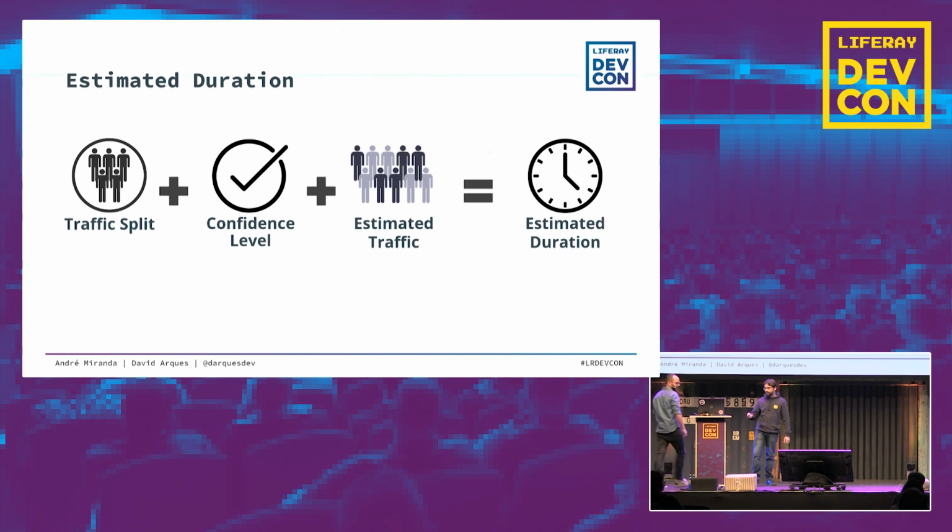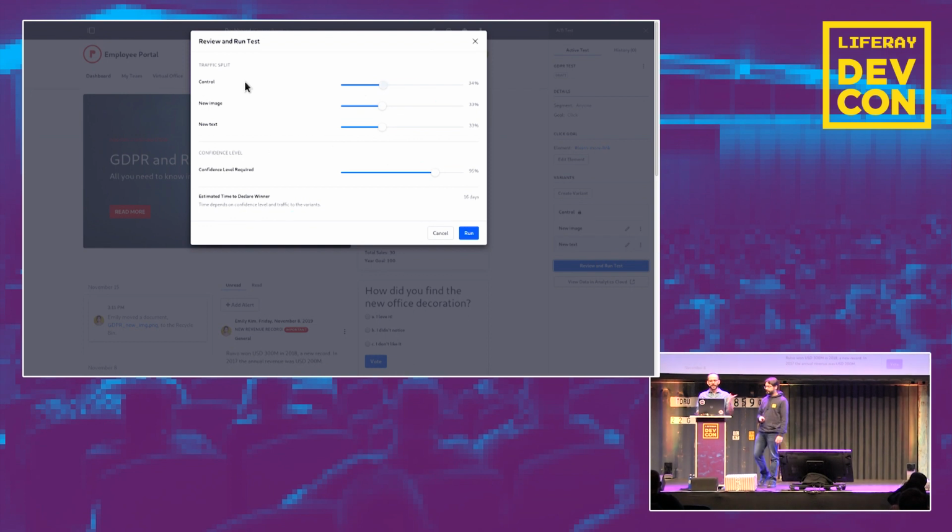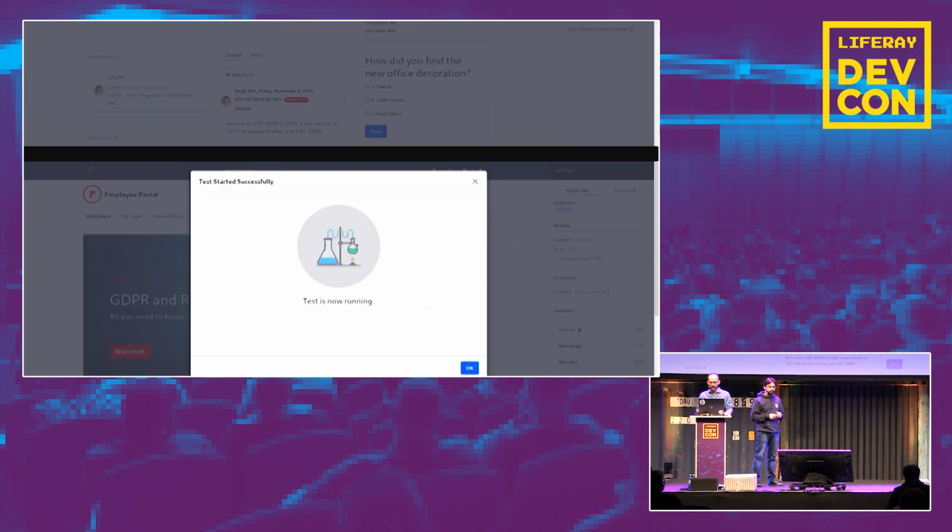So, Davi, you're good to return. May I continue with the test? Yeah. Thanks. So, as André explained, there are a couple of configurations to set: the traffic split and the confidence level. The traffic is proportionally divided between the different variants, and let's keep it as it is. And if you see, by changing the confidence level, the estimated time to declare a winner is affected. For example, we are going to leave it at 99. Perfect. Okay, now our test is running.